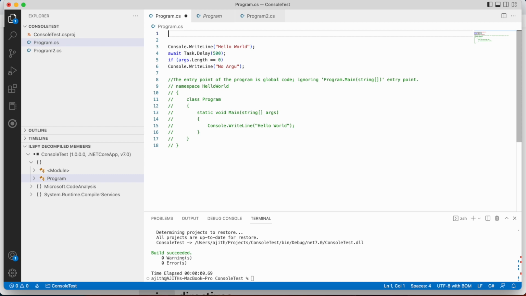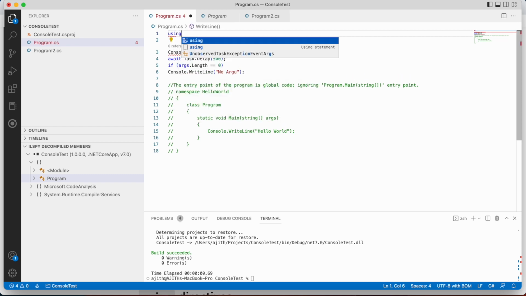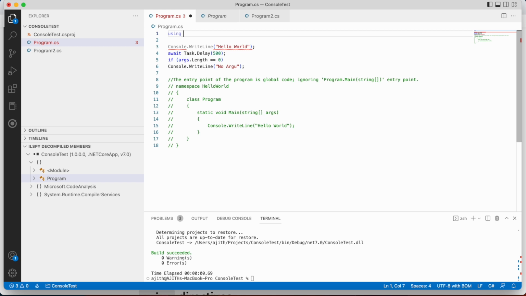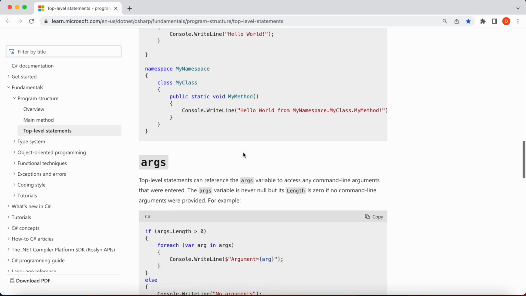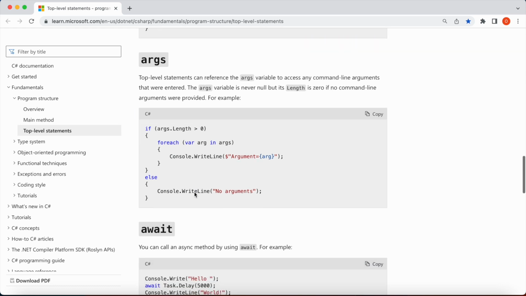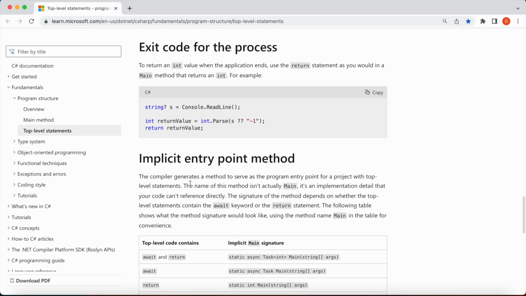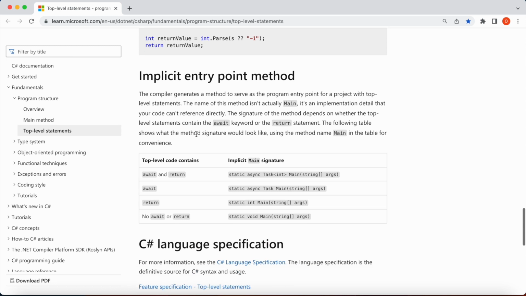If you are going to use any names, that means any referenced namespace, we can write it at the top of the file. Let's check the document. Yes, the using directives must come first in the file. Arguments we can declare, and we can use await. The return can also exist within that main method. This is the format in which the compiler converts the code. If you use await in the top-level code, it will convert like this.